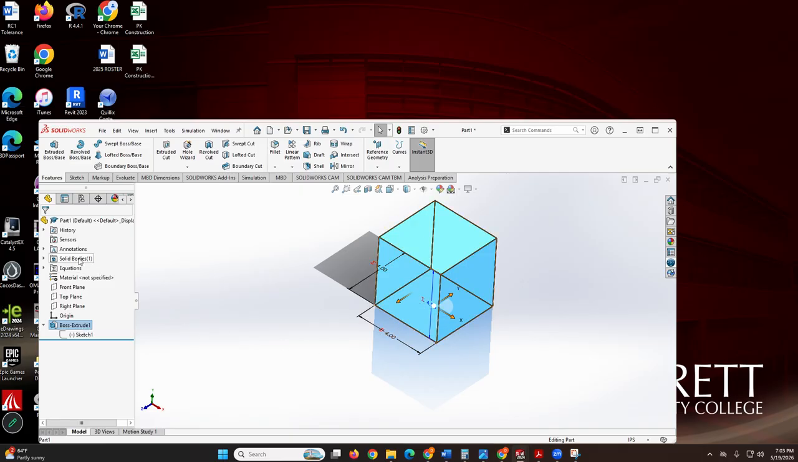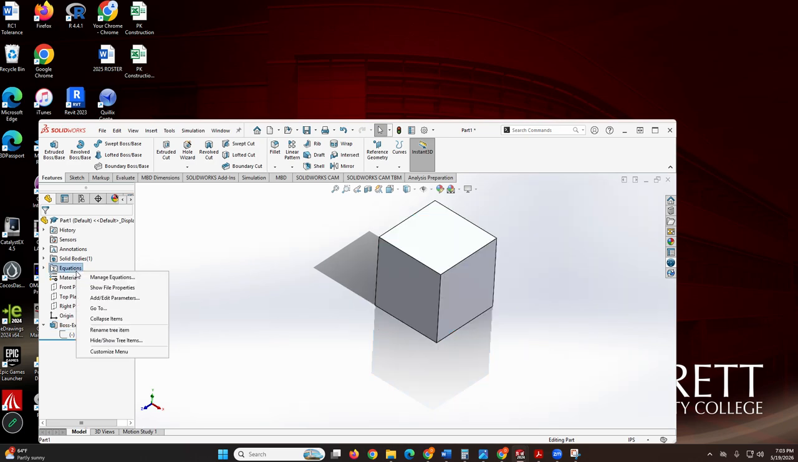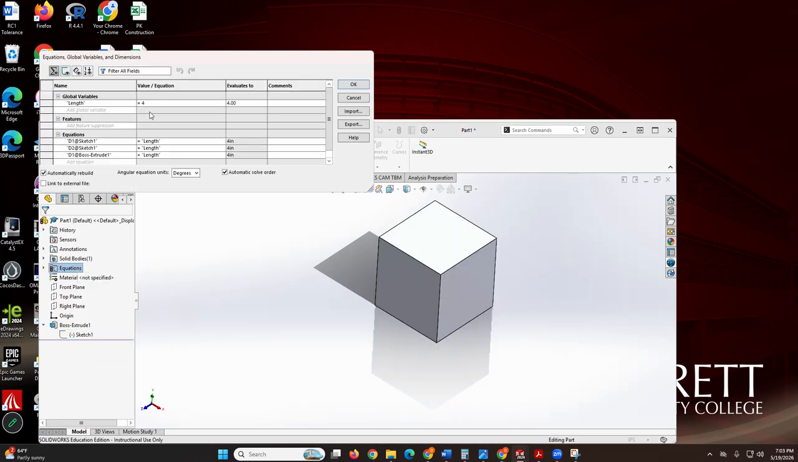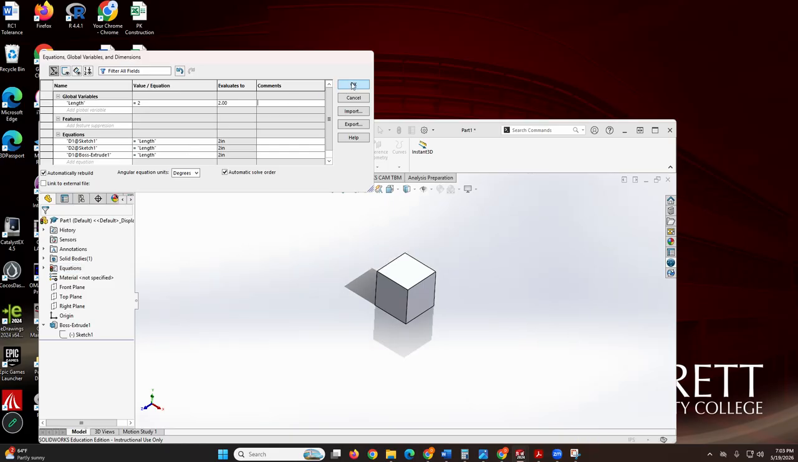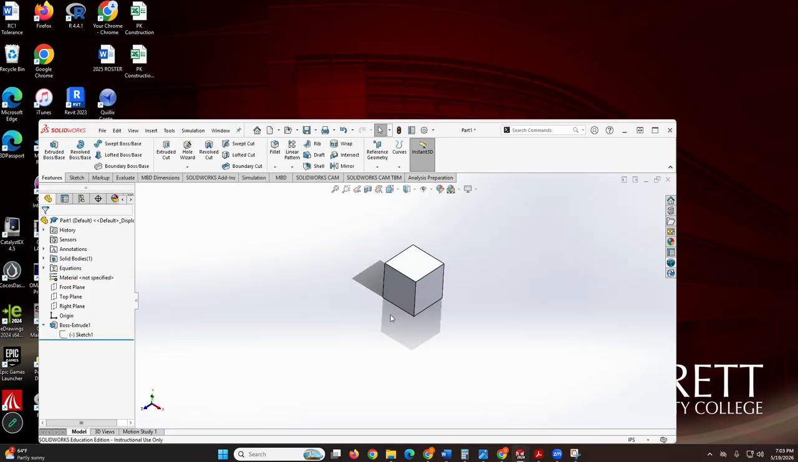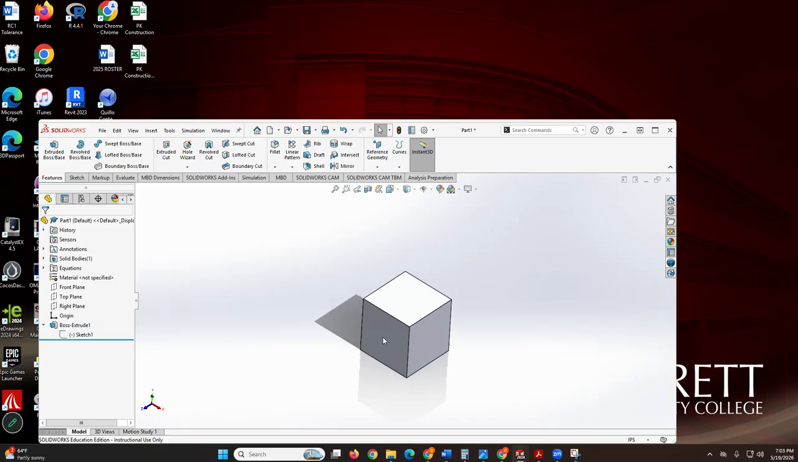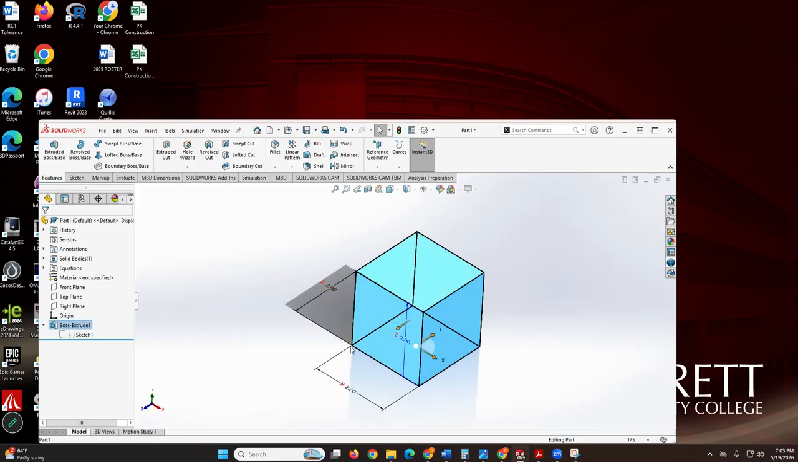All right, so again, that was using this equations, managing the equation, change that to 2, hit OK. You can zoom up on this a little bit, double click it, and there are your values. All right, hope that helps with the equations using SolidWorks.